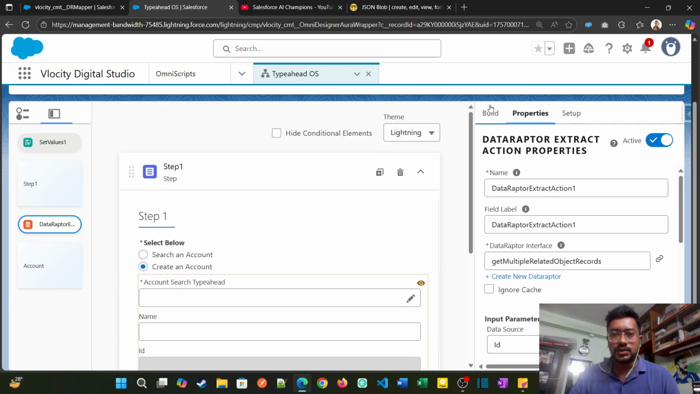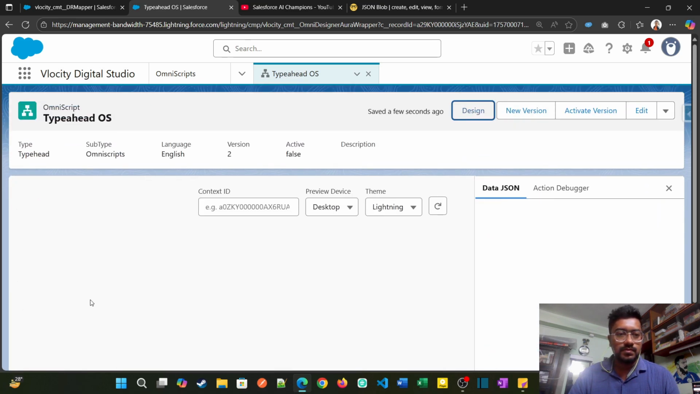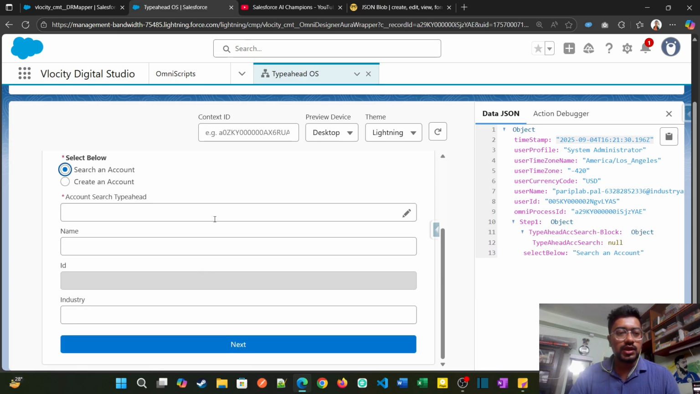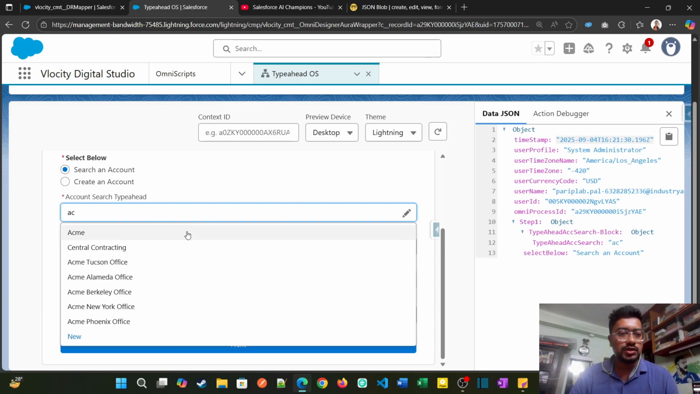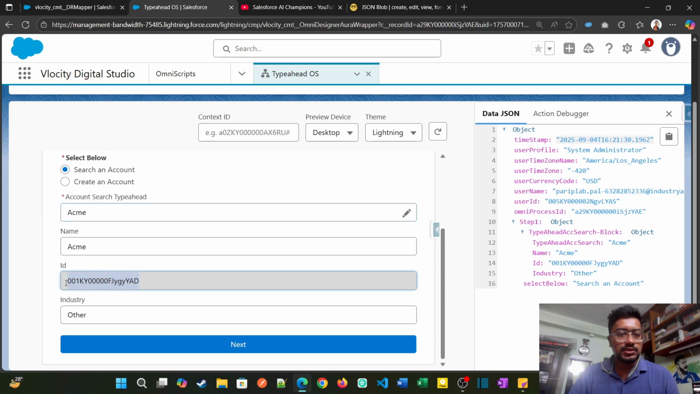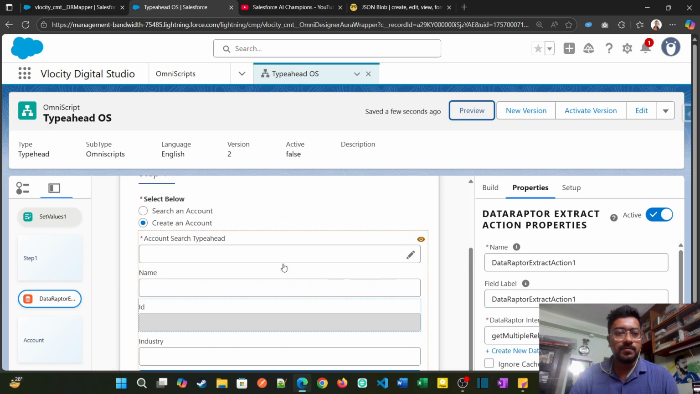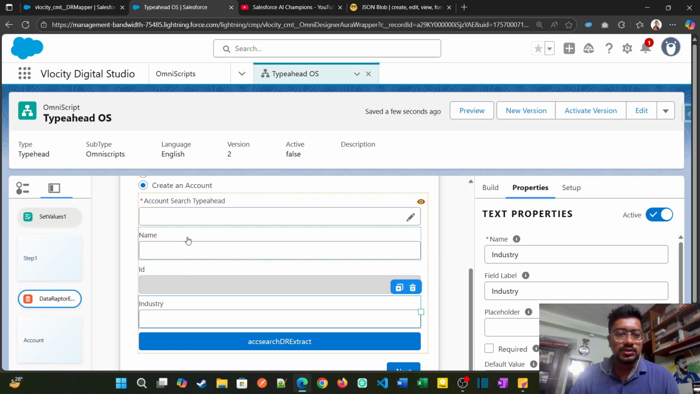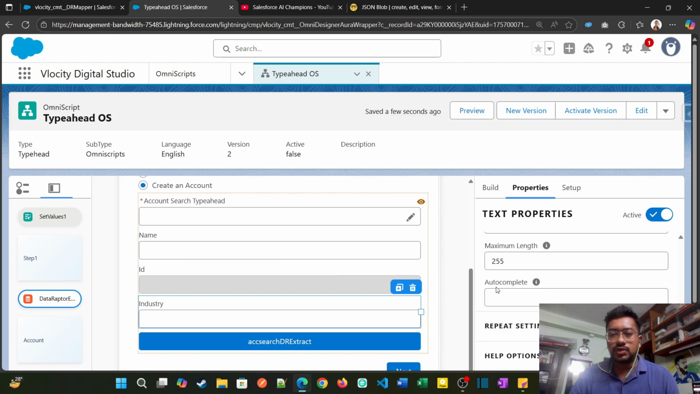So let me preview it. In here I'll be selecting the option search for an account, and I'll be searching for the account record like Acme. Since this type ahead block is in edit mode, we can see all of the fields that I added into that type ahead block. If I show you the designer, this is the type ahead block, and I have added three fields into this block: name, ID, and industry. That is why we can see those fields after the selection.